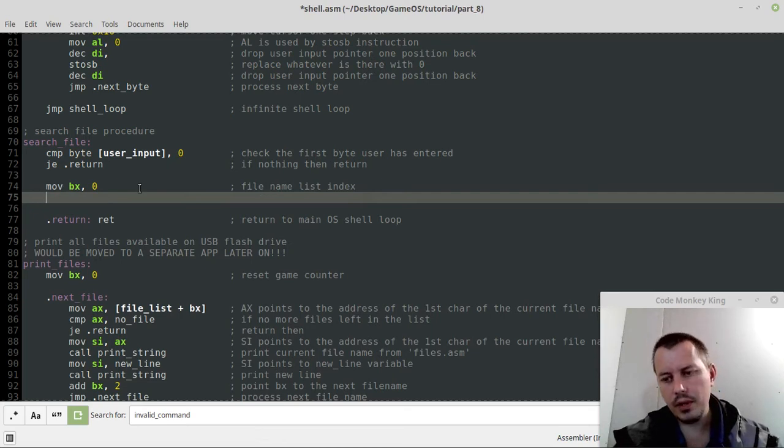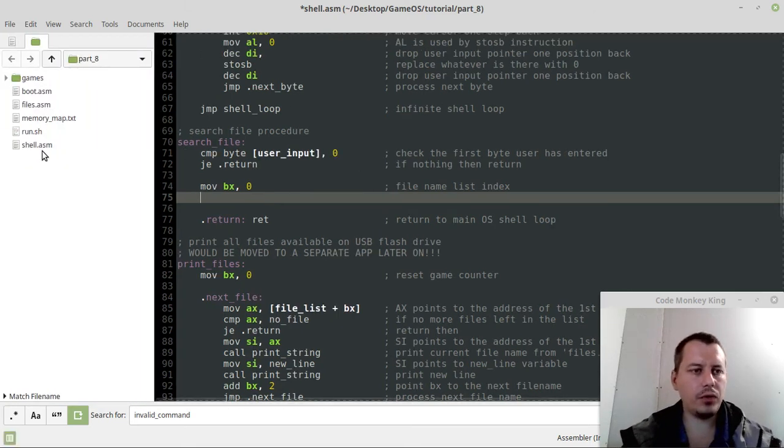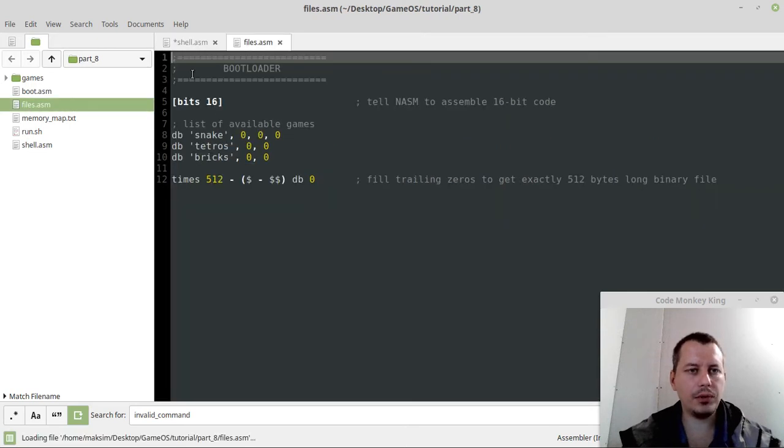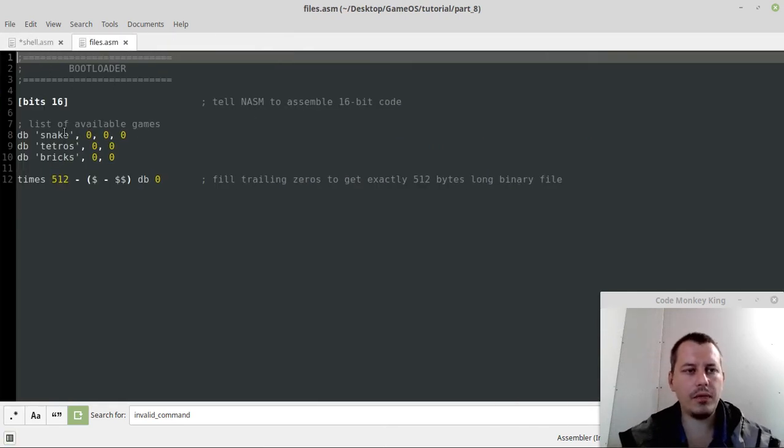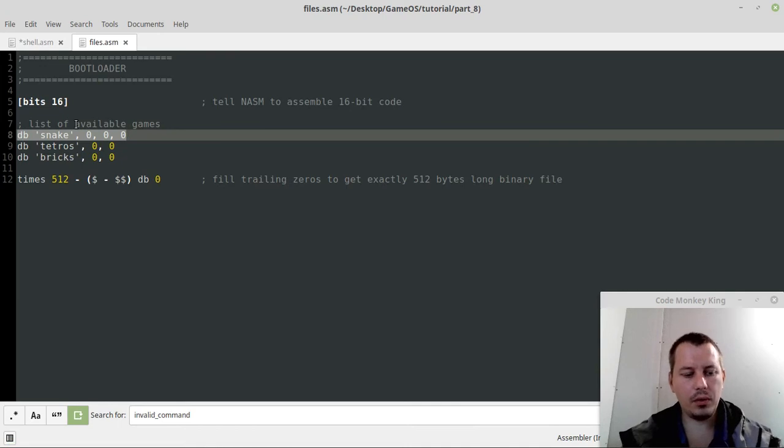So remember that the DL register serves to keep track of the sector that we want to associate with a certain file. It's not enough just to have these names. We need to associate them with a certain sector. So this would be associated with the sector number. No, hold on a sec.